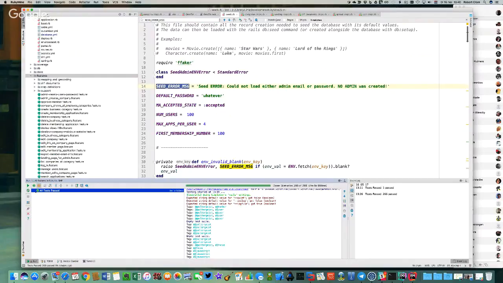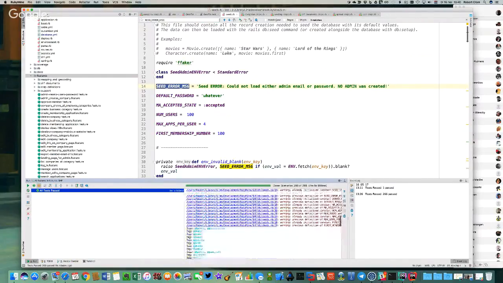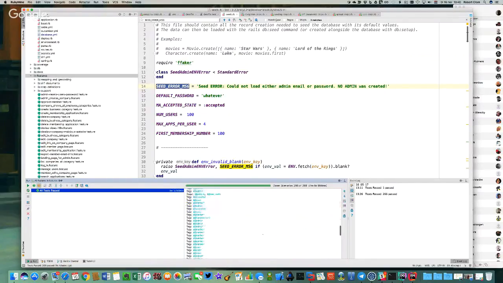Run RSpec real quickly here. Yeah, I'm getting them on RSpec as well. On RSpec too. Okay. Yeah. Yep. Okay. And that's coming out of... It's going to load admin email.